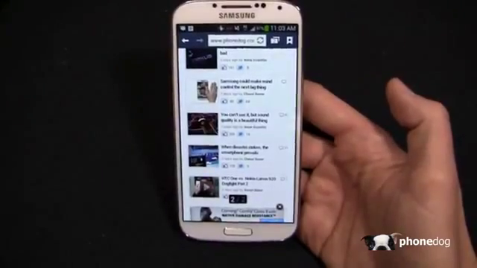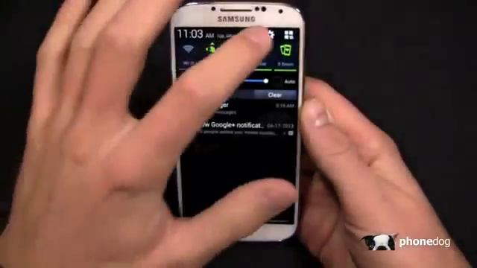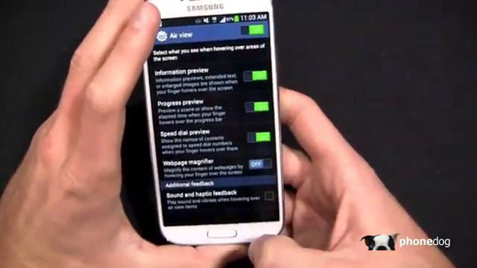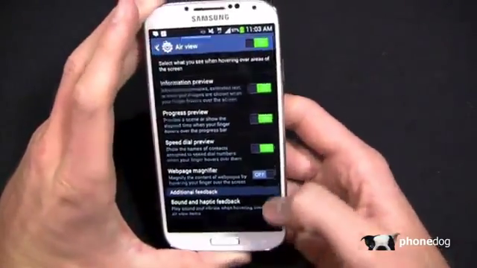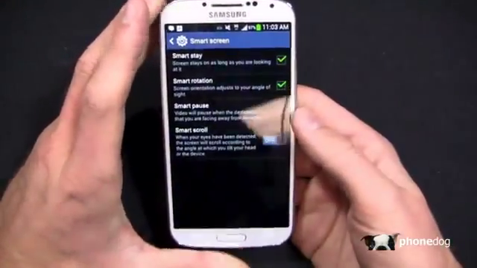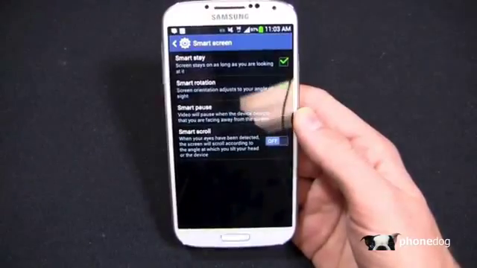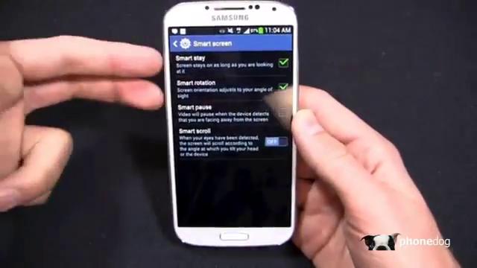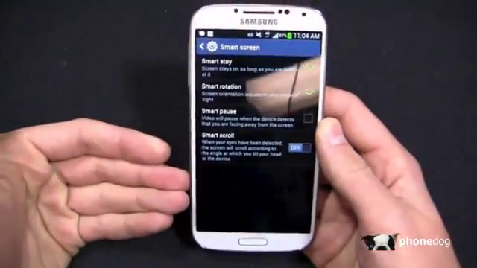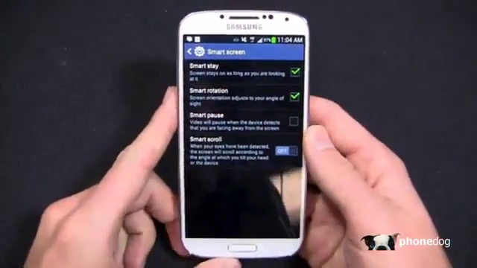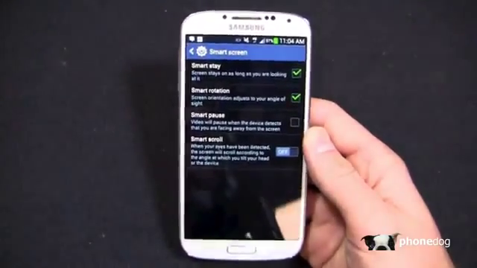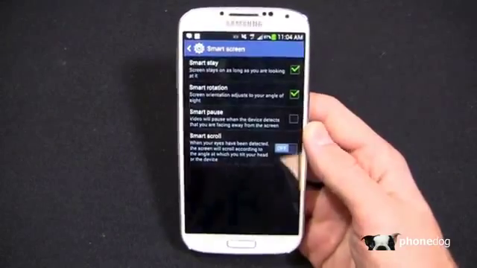Great features all around, but another really cool one, and I'm going to go into the settings to get you loaded up and ready for this. You've got the AirView stuff, but then you also have Smart Screen, which is an old feature, and we'll go back into devices. We'll go down here to Smart Screen and take a look. Smart Stay, been here forever. Smart Rotation, been here for a while. Both great features from the Galaxy S3, where if you're laying in bed and you turn your device, it won't go into landscape mode when you're laying down, and it'll detect where your eyes are and stay in portrait mode so you can read that book or that document without it switching to landscape mode.